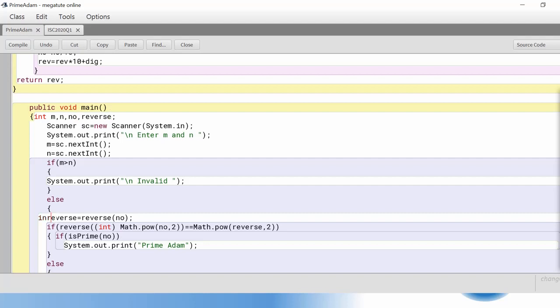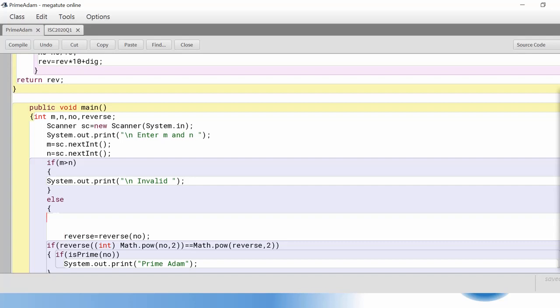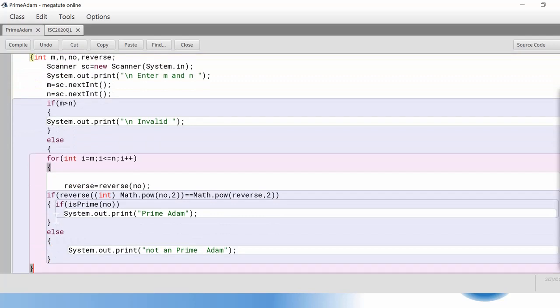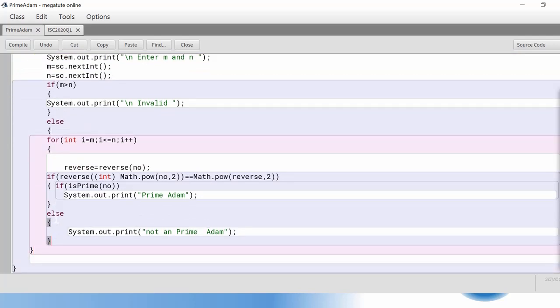Now the else part, when it is within the range, I have to just run a loop from m to n. So for int i equals m, i less than or equal to n, because I have to generate all the prime numbers between that range.